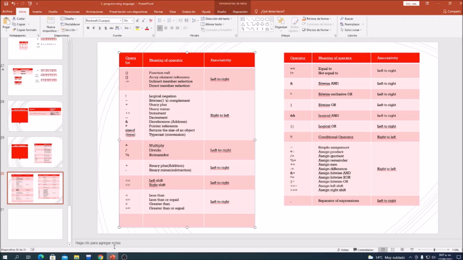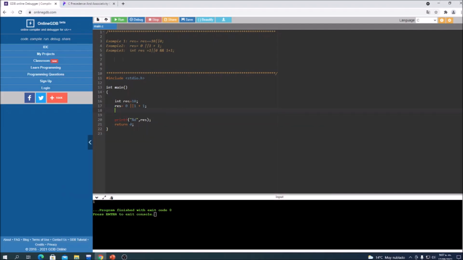However, let's read a bit. This operation reads from left to right, this one left to right, and this right to left. So let's start with the addition, which is the first. We'll read from left to right. So it's going to take this left operand and the right operand first.